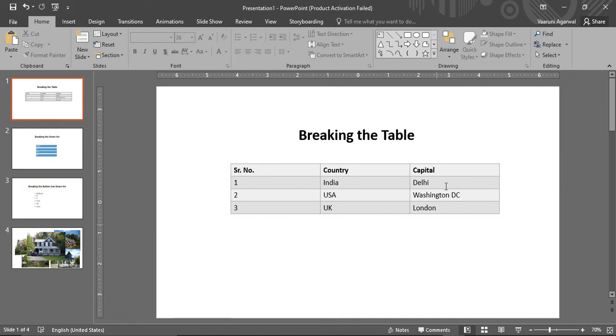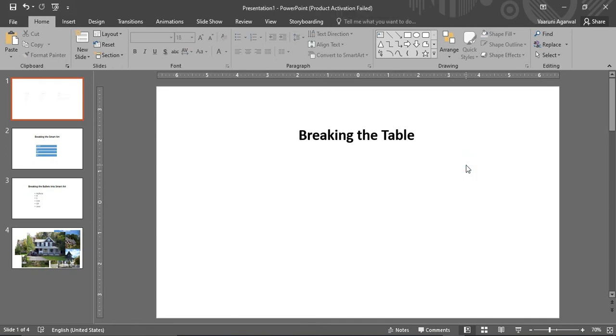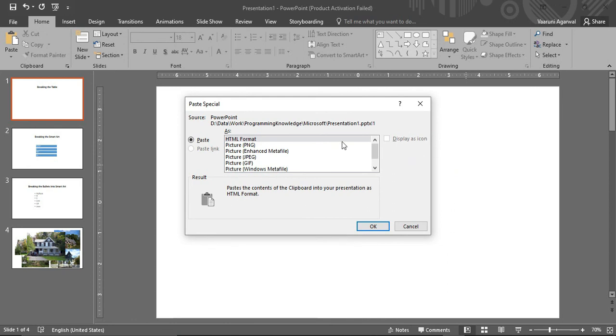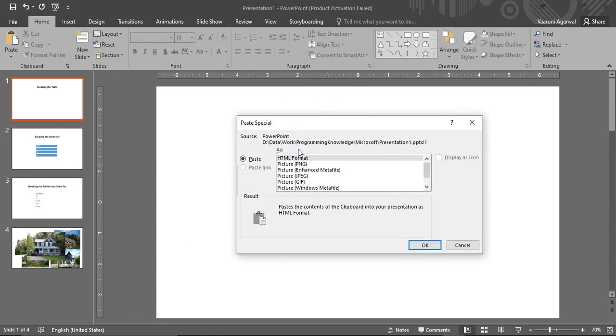Okay, so the first thing you have to do is select your table, then press Ctrl X on your keyboard, which is the shortcut for cut. It will not only remove the table from the slide, it will create a copy of the table in the clipboard as well. Now I want you to use the shortcut Ctrl Alt V. This will bring up the Paste Special menu. So as we did that, we got the Paste Special menu.